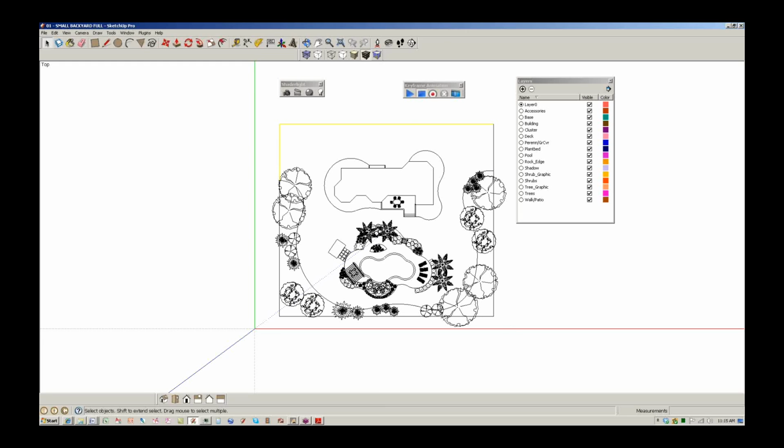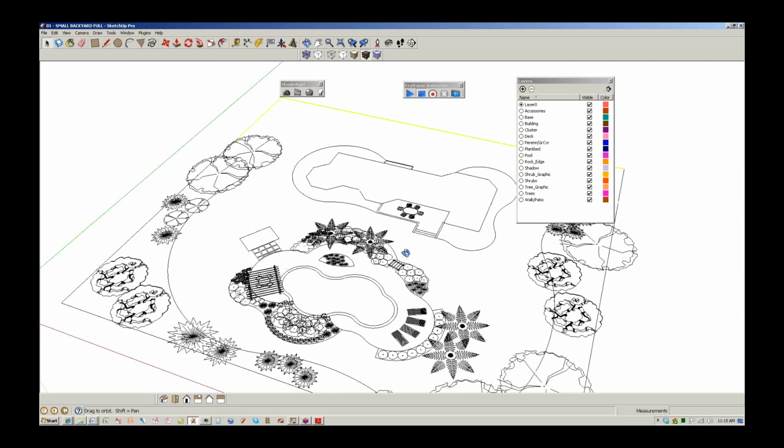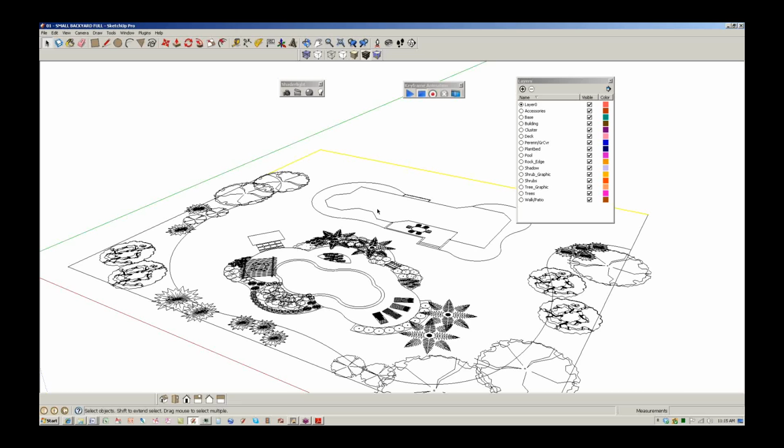So let me continue with that. I will definitely answer it. It's a good question. Okay, so here's my DynaSCAPE now SketchUp model.